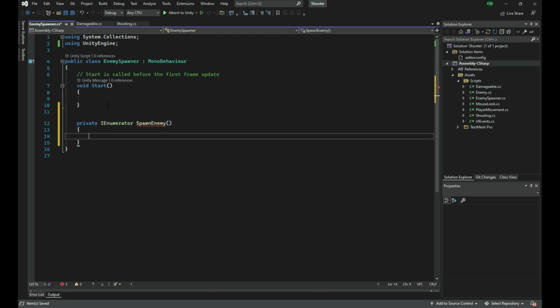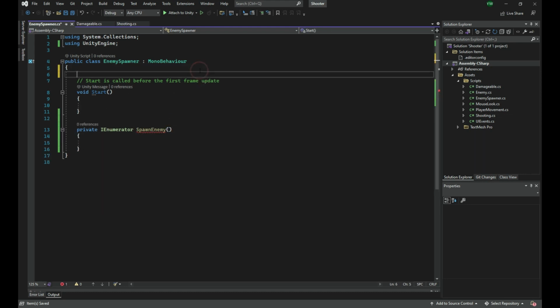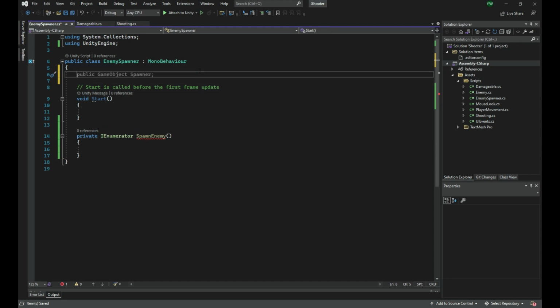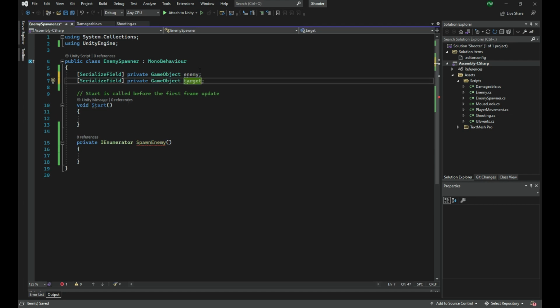Now before we actually start programming this, I'm going to go in here and first of all have a SerializeField, a private GameObject called enemy. This is going to be our enemy prefab, and then I'm going to add in another one, which is going to be of type Transform, and this is going to be an array of Transforms called spawnPoints.